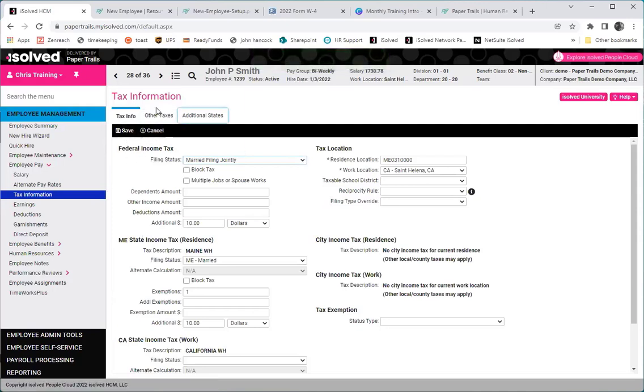Moving on from taxes, really quickly, there are other tabs here at the top. Again, other states and additional taxes don't necessarily apply to most of our clients. But if you did have employees that worked in multiple states, that's where you would go for that. Again, specific to specific employers, and we will definitely help you set those up so that you can manage those.